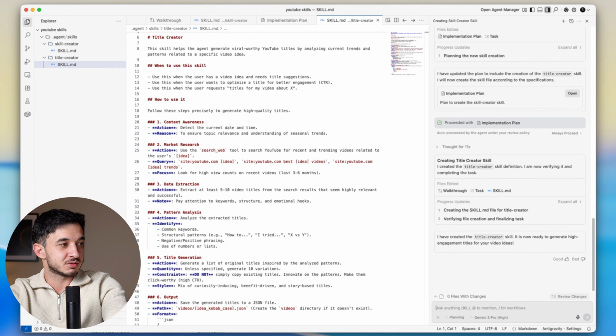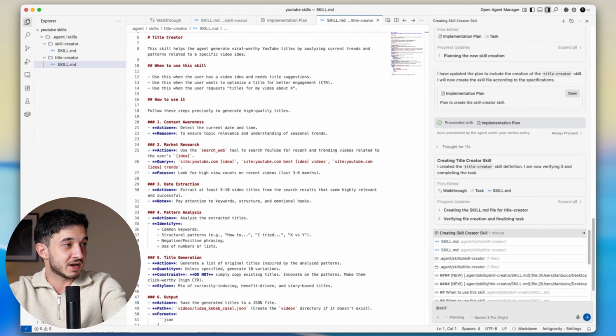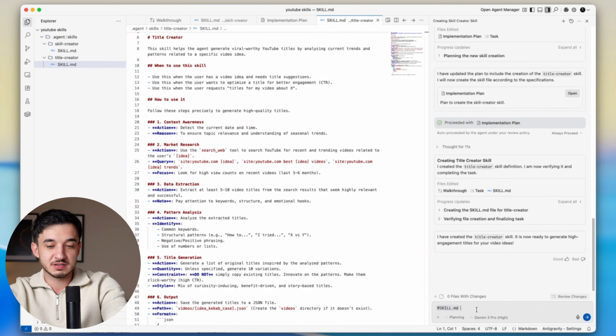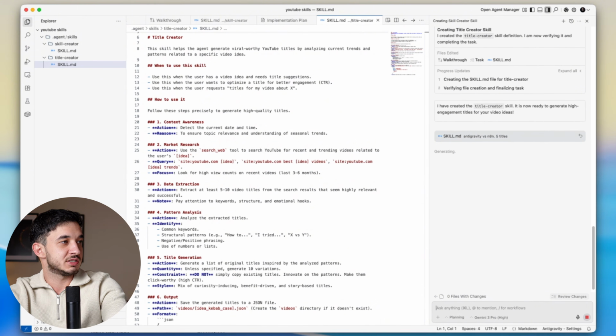So in order to use it, mention it, add skill, and then find the one in Title Creator. It's the one right here. And then you'll have to give it the video idea, Antigravity versus N8N. And then you'll have to mention how many titles you want. 5 titles. Let's see what it does.